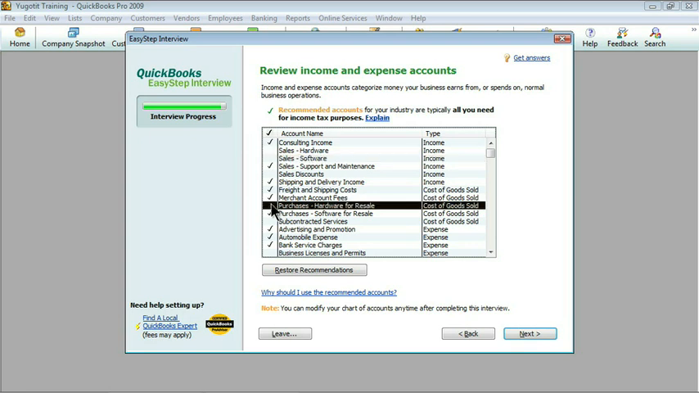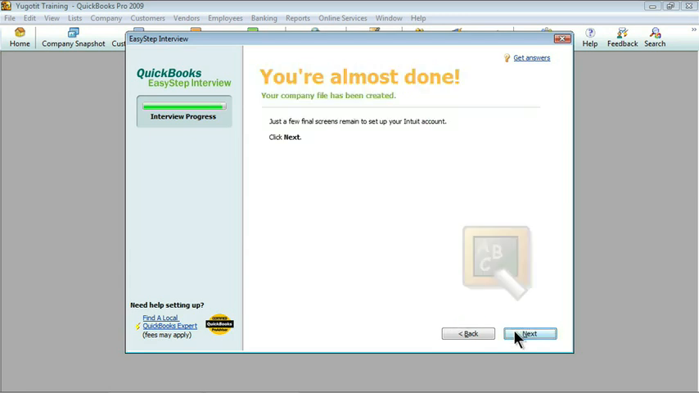Because I'm not selling the hardware, I also wouldn't be purchasing it, and I'll remove both hardware and software check marks. Now, if you go kind of crazy and you get all your check marks mixed up, you can always come back down to the bottom and click the button that says Restore Recommendations. But I've only made a couple of changes, so at this point I'm going to click Next. And one more time. And wait for QuickBooks to create my account.